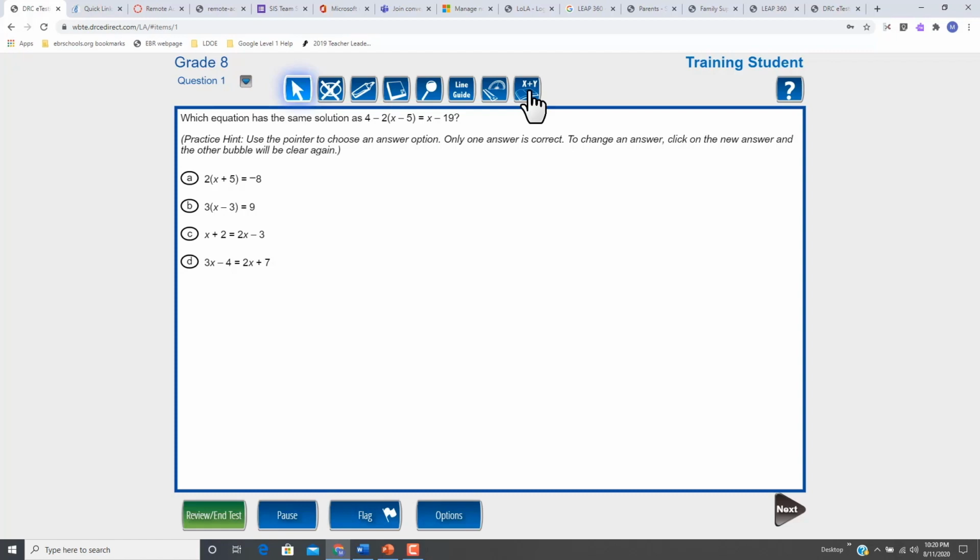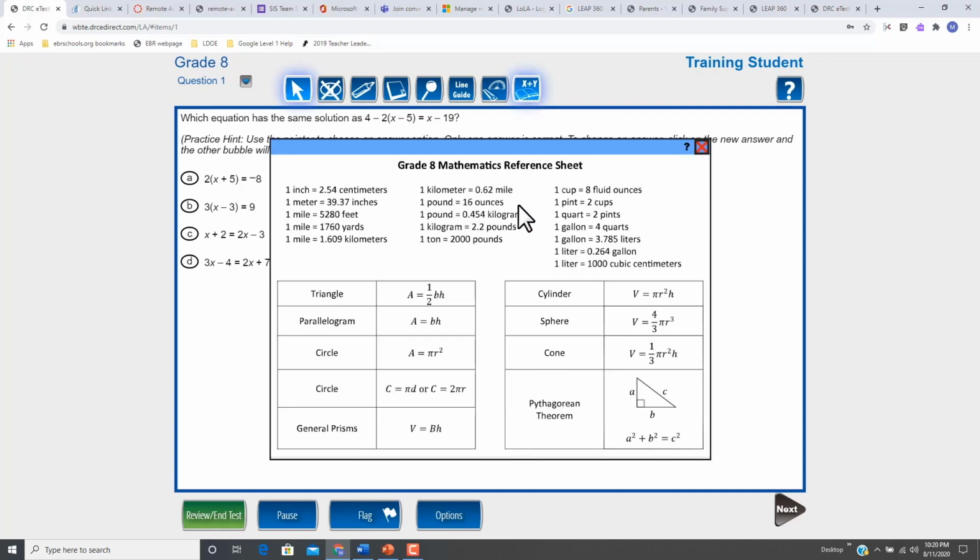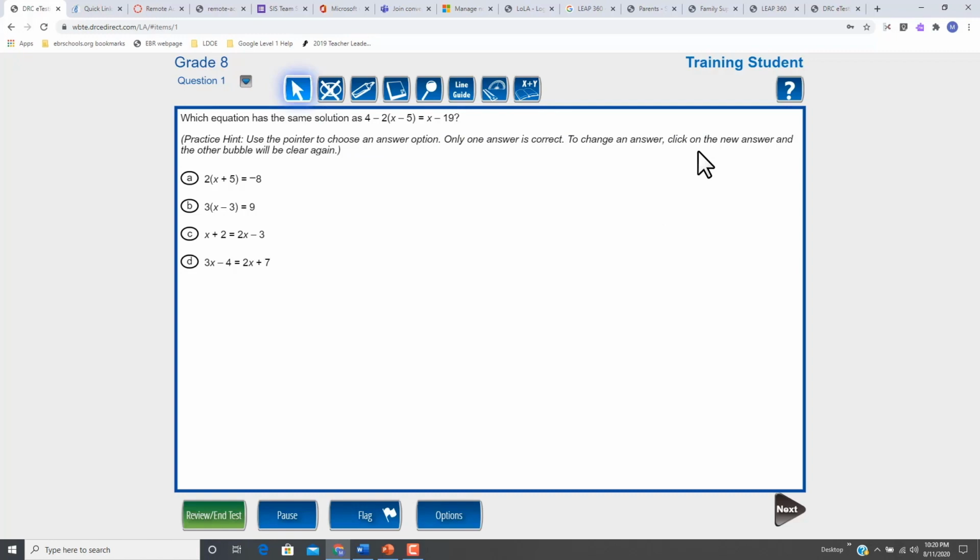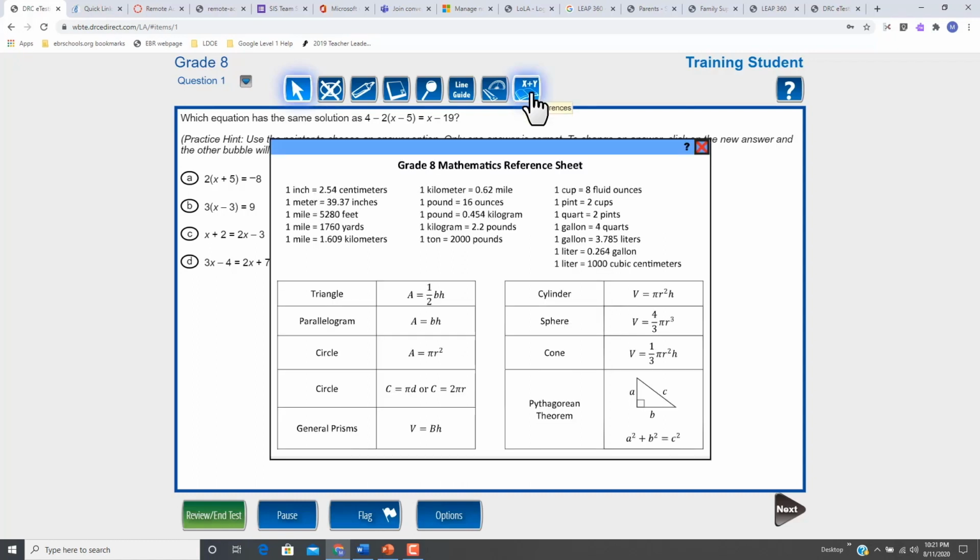So some students call it the formula sheet. You just click on here. Notice that if I click on it, the reference sheet shows up for grade 8 math. And if I want to get rid of it, since it's covering important information, you just X out and start answering the question. Every time you need the reference sheet, you just click on it.